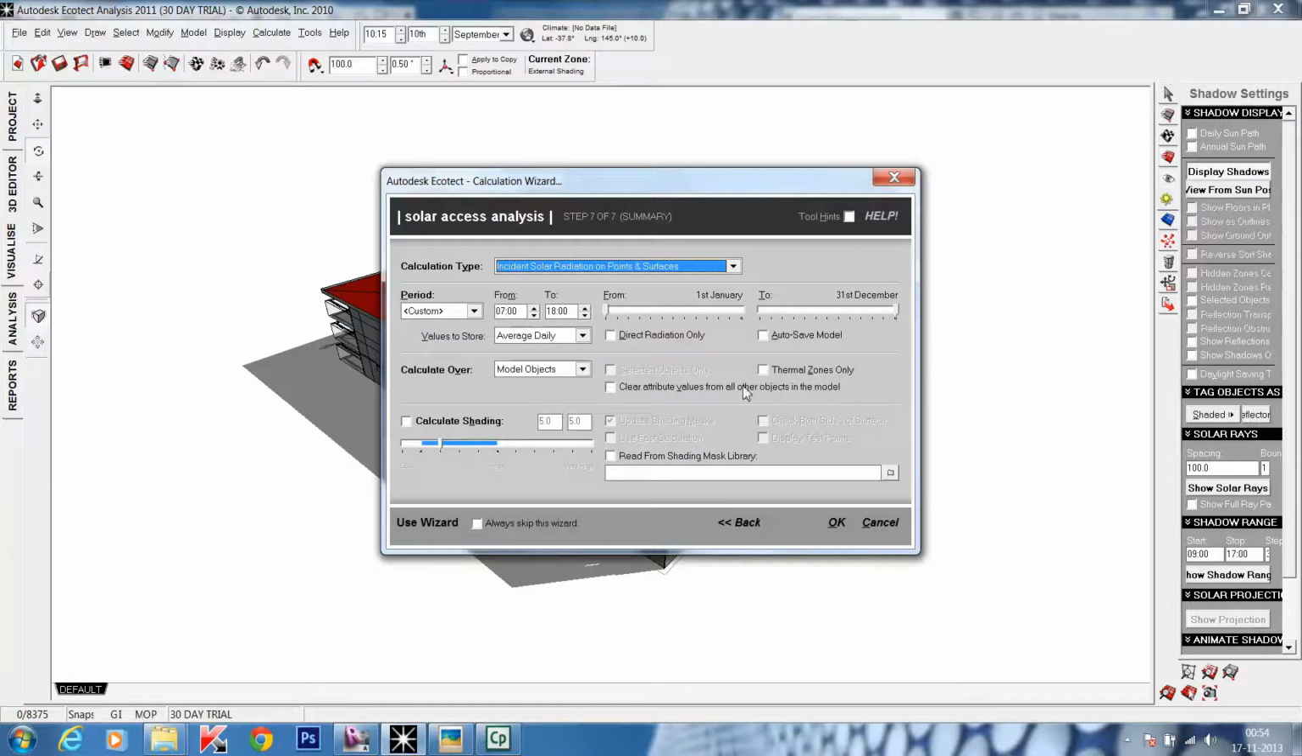Let's click on next. And here we have the final summary box telling us about the incident solar radiation on points and surfaces. Just check all the boxes; this is a summary of all the information we have given, and just click on OK.